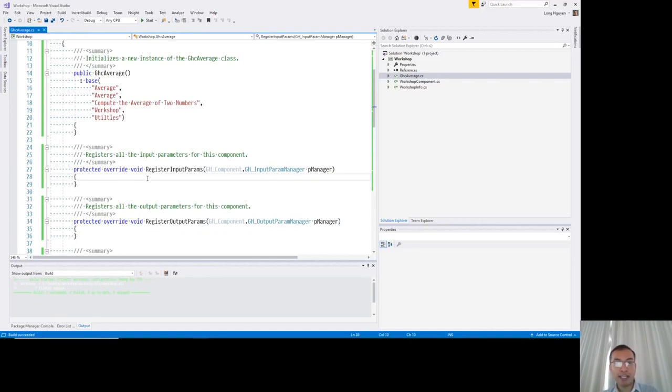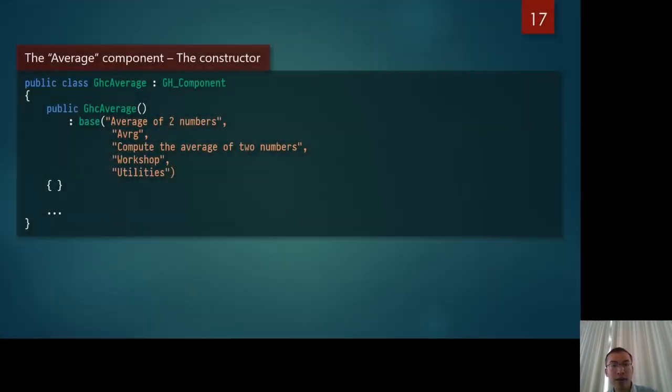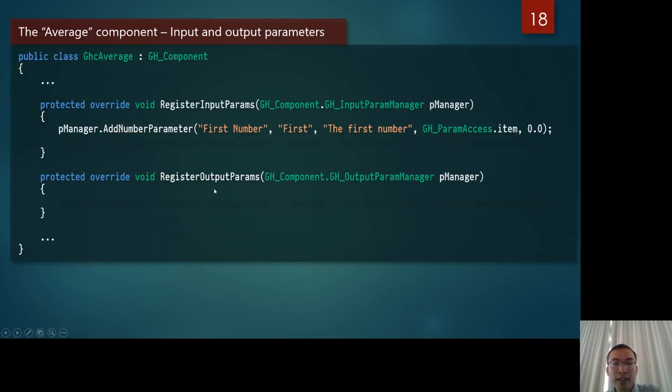Now we have to declare the input and output parts. The input is going to go in RegisterInputParams. Here is how we're going to do that. RegisterInputParams takes in one parameter called pManager here. Now, remember when we define functions, they take in parameters, and then the function uses those parameters to do something meaningful. In this case, it feels a bit weird because this function has almost already been declared with a header. The header has been declared for us.